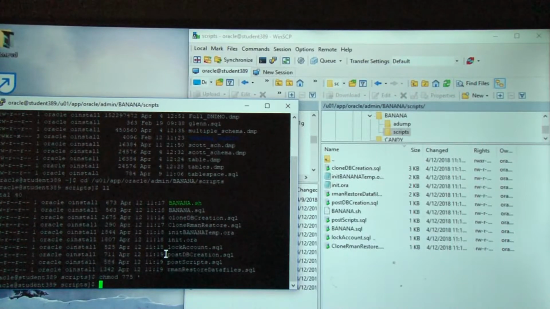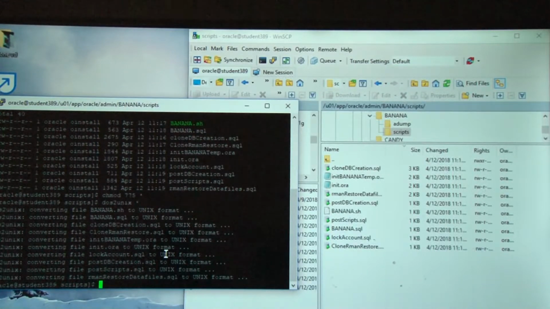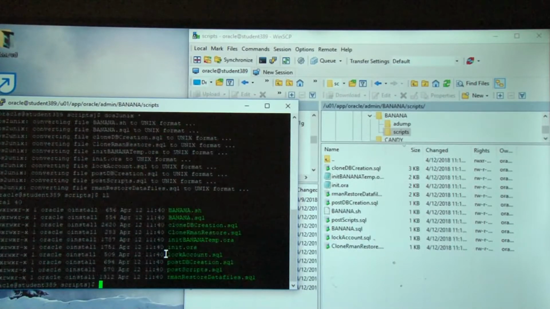Now what you want to do is change from DOS to Unix. So the command is dos2unix, and you type space star. Computer is slow. So that star simply means everything. You press enter, it will show you something like this, and then you list everything again.